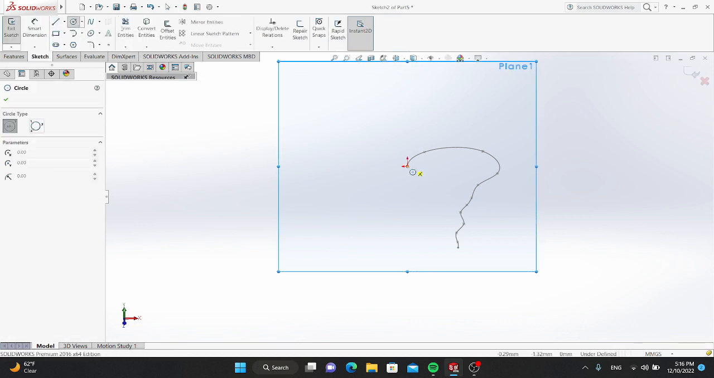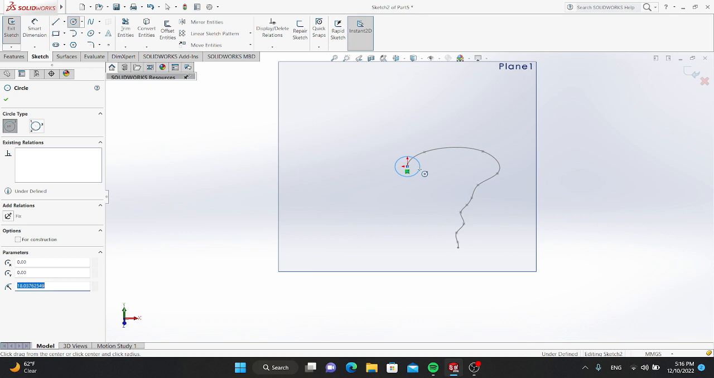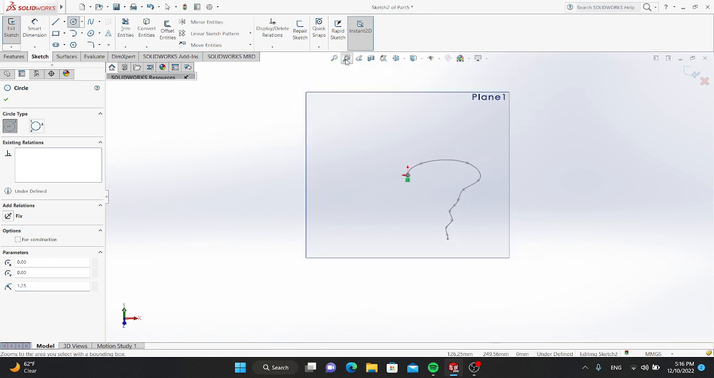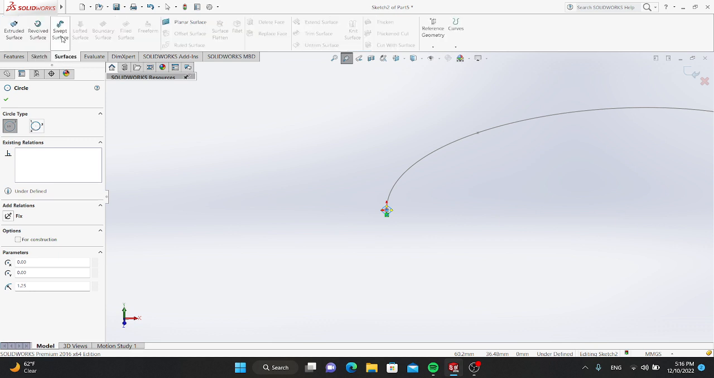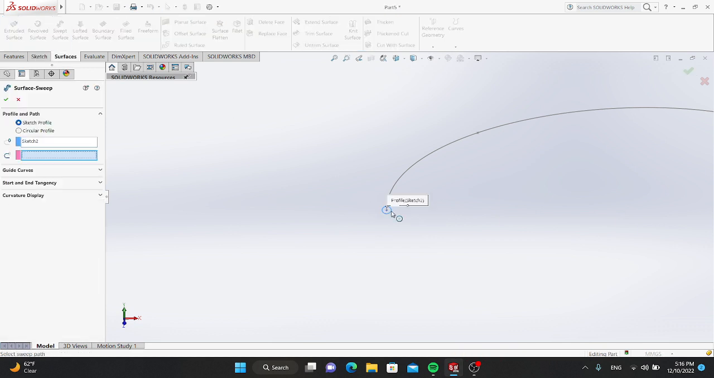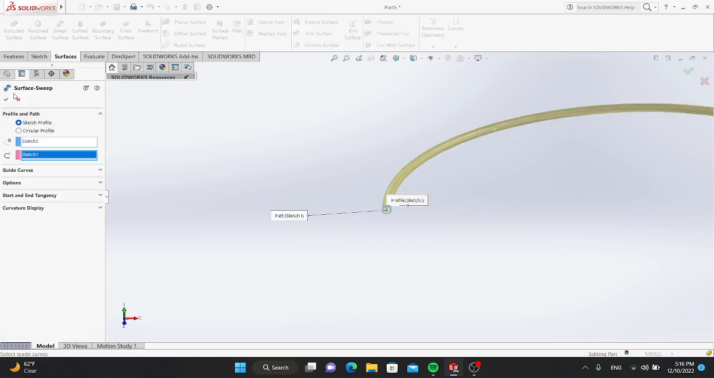Go to the circle and draw a circle. I'll choose the dimension 1.25. Let me make it just bigger. And go to the surface, the swept surface, and choose the circle and its path.